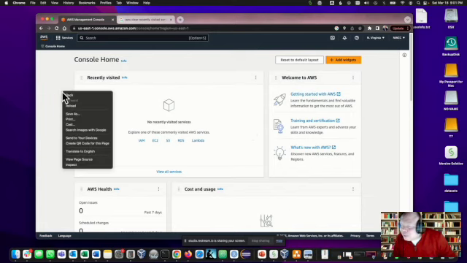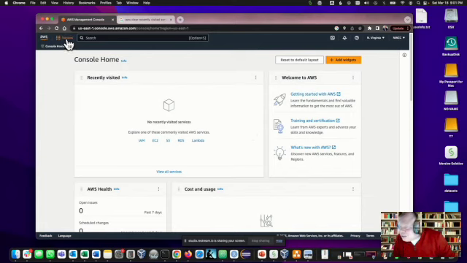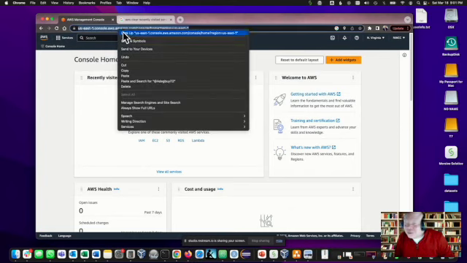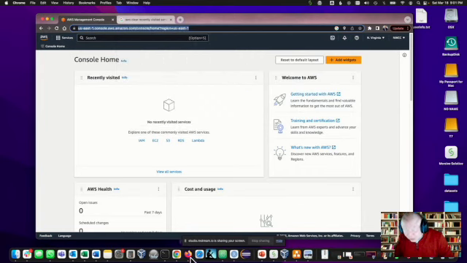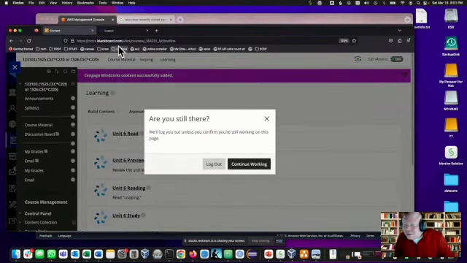What I think is important at this point is, if you see here, we have services. And you know what? I'm using Chrome. I want to believe you will see the same thing. Let me try this in Firefox.